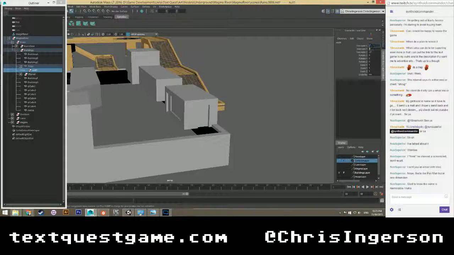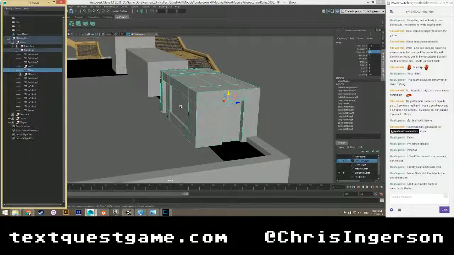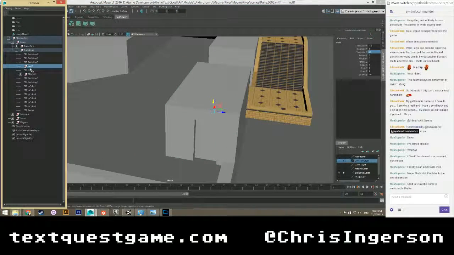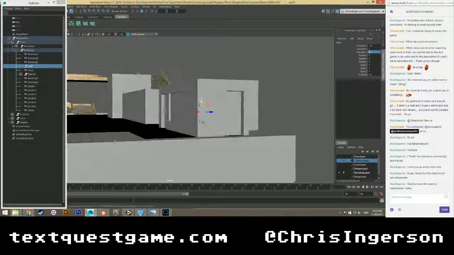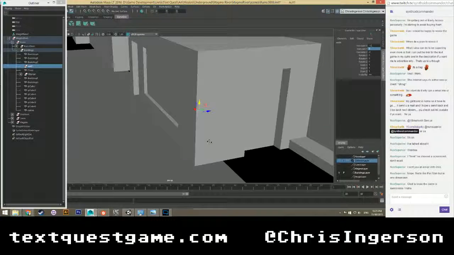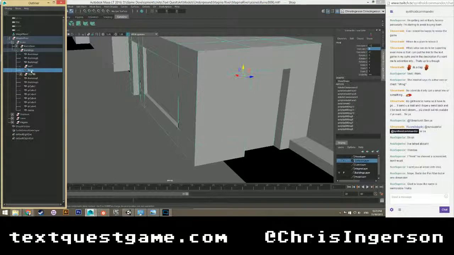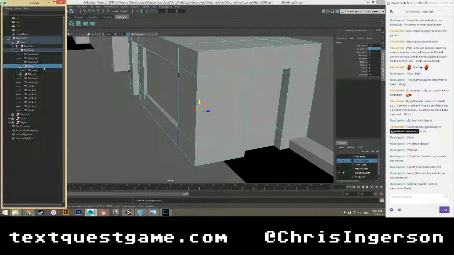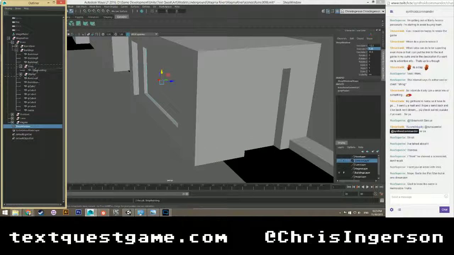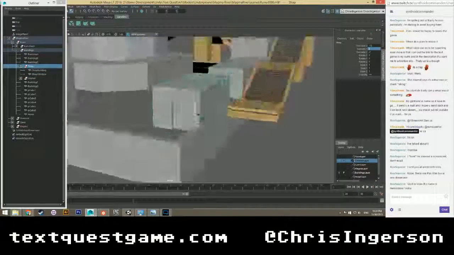Let's zero this out. Oh, wow, really? It's fine, I suppose. Let's translate its y to 0. I think we're good. All right, so let's move the shop into that. Let's call this shop. Let's call it shop building. Move shop window underneath there. So we got everything. Nice.